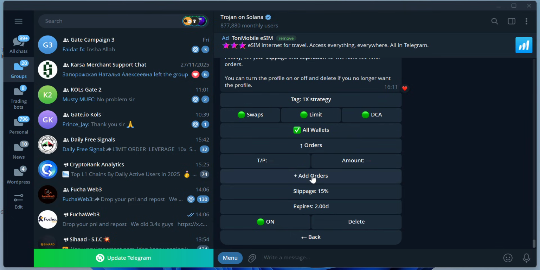So if you click on add order, from there it says TP and then amount. So there is no SL. TP means take profit, for those that don't know, and then there is SL, which is stop loss.